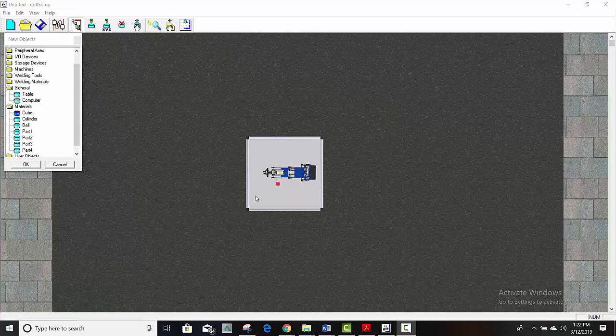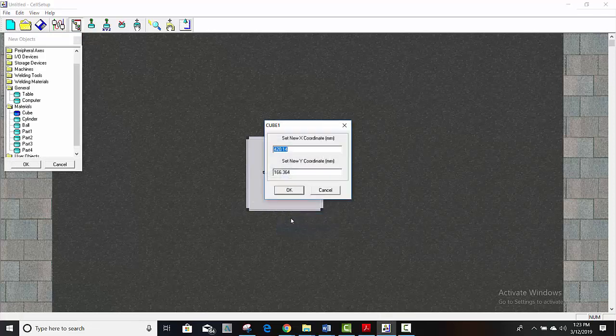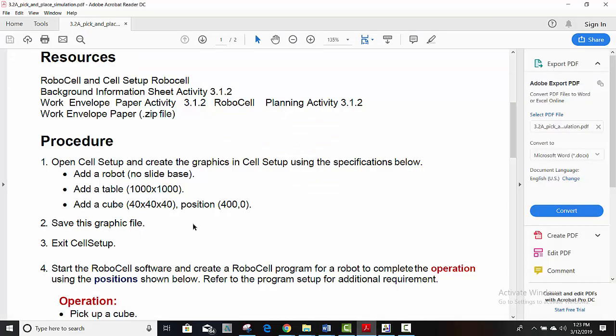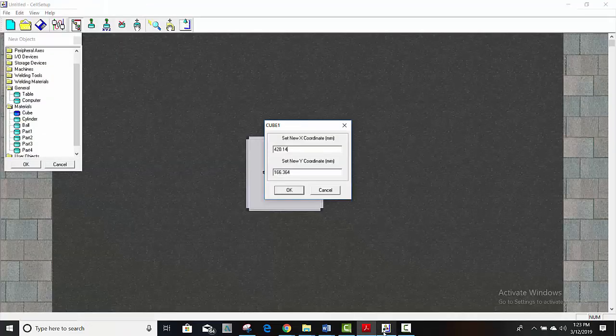All right, now let's position our cube. If you double click on the cube, let's go to position. And if you recall, let's go back to our assignment. It's 400 X, Y, 0. So 400, tab, 0, and hit OK.